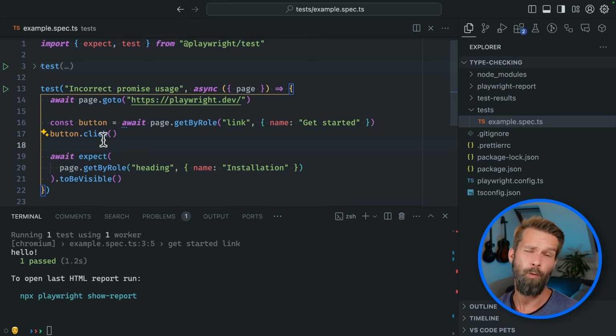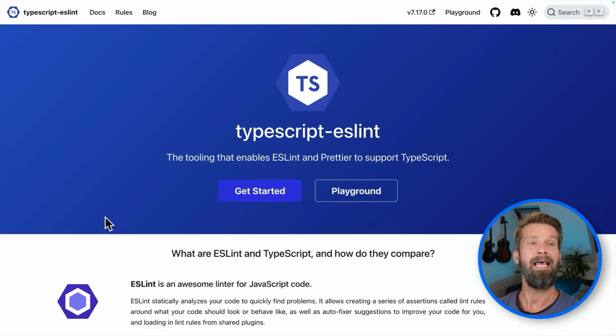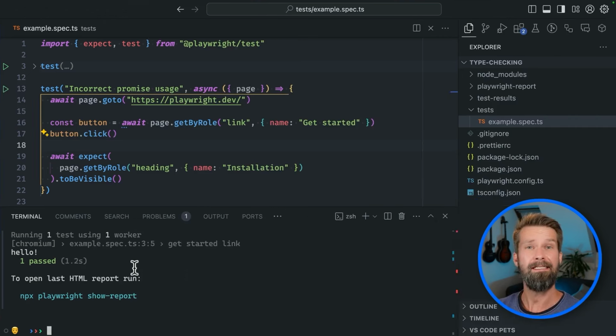Unfortunately, type checking won't help us out here, but we can bring in a TypeScript linter. And we will go for typescript-eslint, which sits on top of ESLint, which is a very common JavaScript linter, but enriched with some TypeScript goodies. And these will help us to write better Playwright code. So let's set these up.